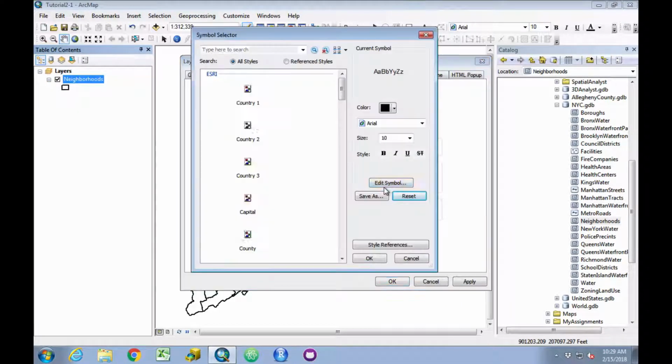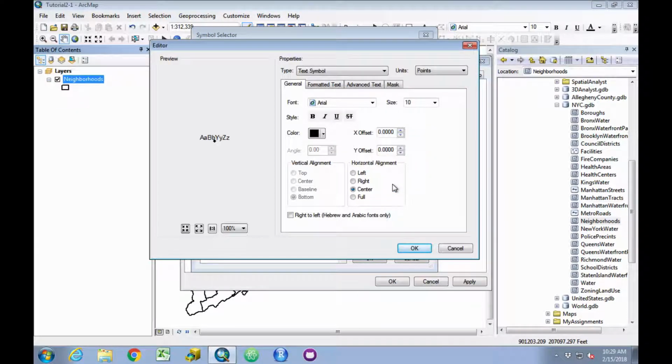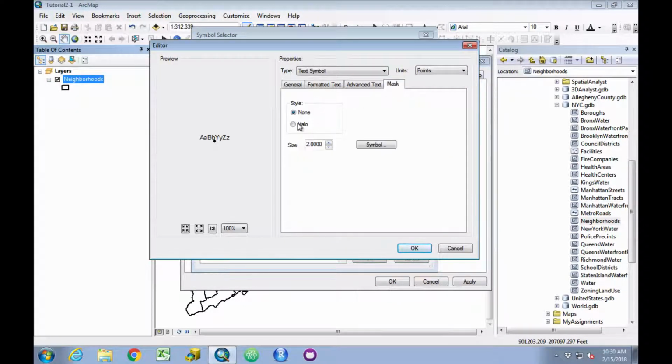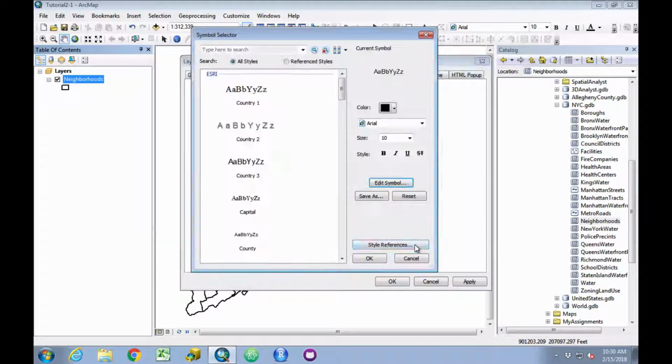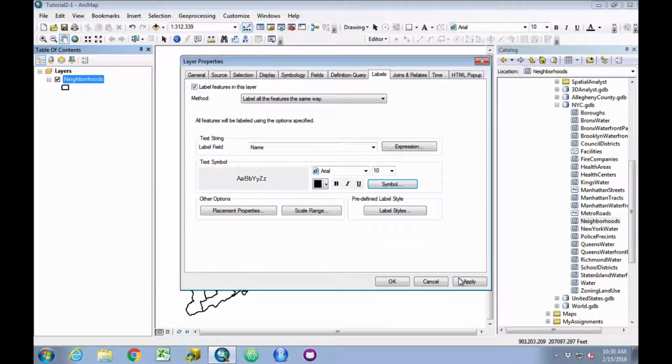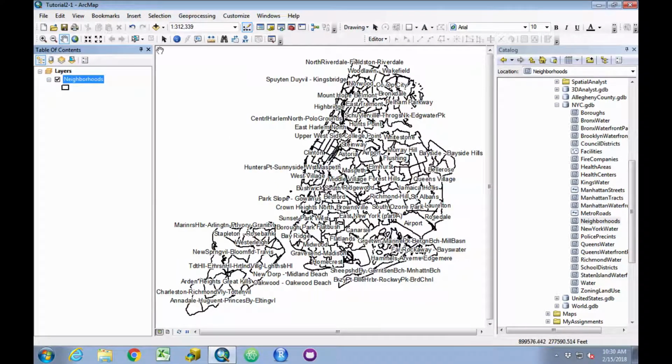Click on Symbol, then Edit Symbol, and select the Mask tab. Choose the halo style and then adjust the size to 1.5 before clicking OK twice, Apply, and then OK again. Once we're back on our map, we'll use the bookmarks to zoom to Lower Manhattan.